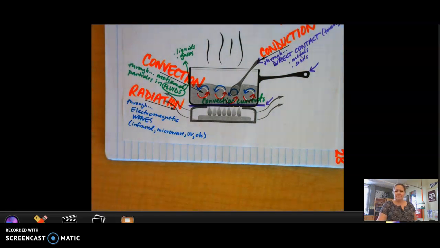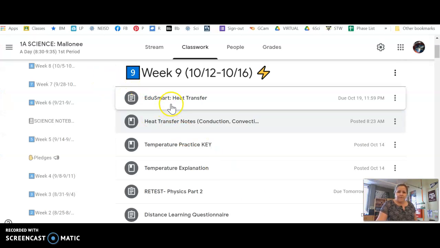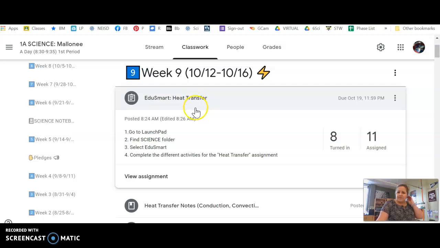So you've got this. When you're done, oh, close my windows. When you're done, you're going to do the EduSmart heat transfer. Okay, so EduSmart doesn't talk to Google Classroom. So you go to Launchpad, right? Go find the science folder and click EduSmart. I'll show you.